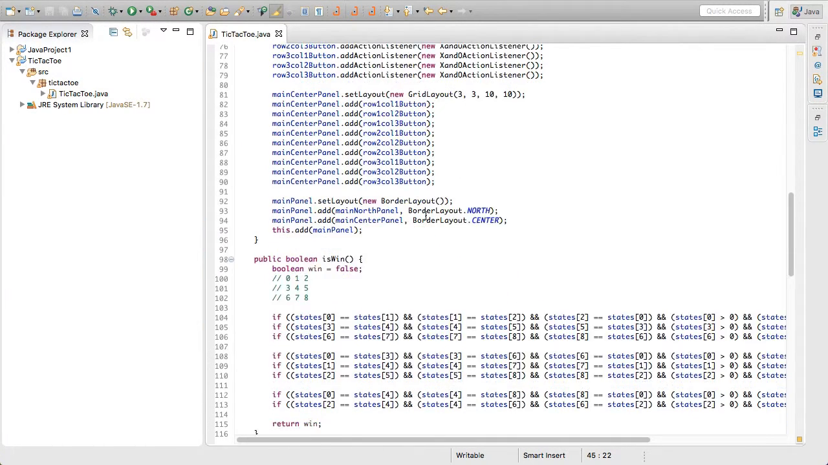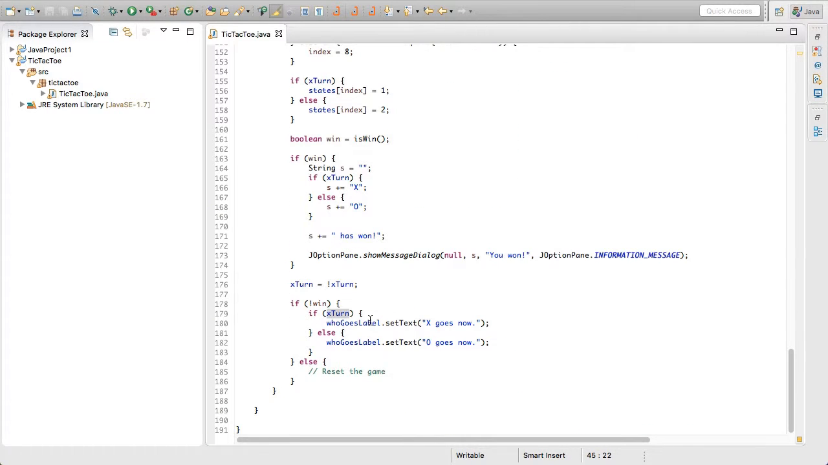Now, if we go down here, we're also going to be asking the user whether or not they would like to play another game. So, once this show message dialog has popped up, and then the user clicks OK, it should go to here, flip whose turn it is, and then since this was a win, it will pop down here and we can do the reset here.